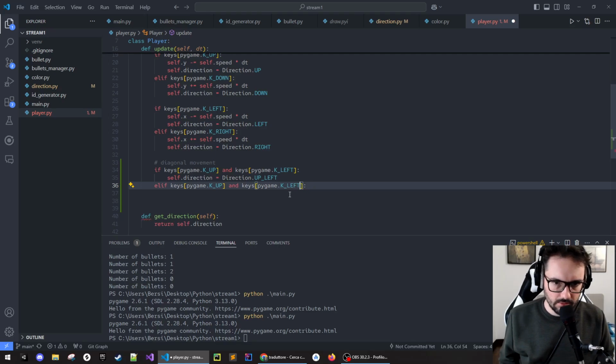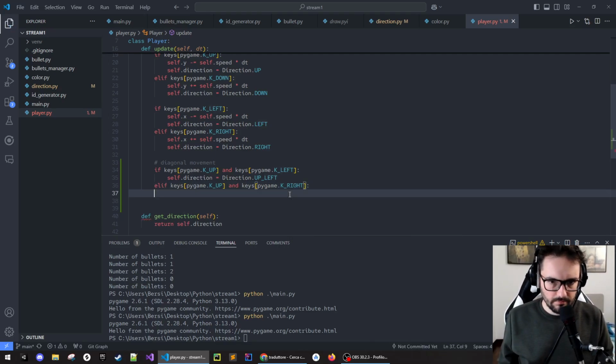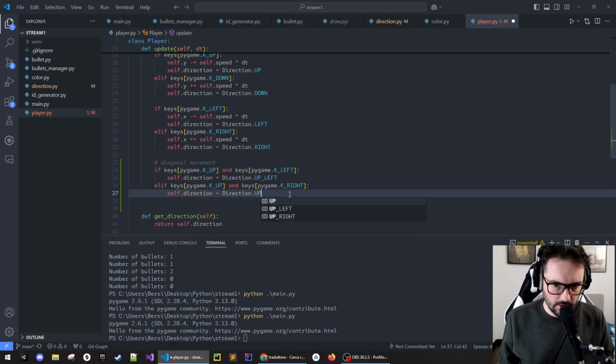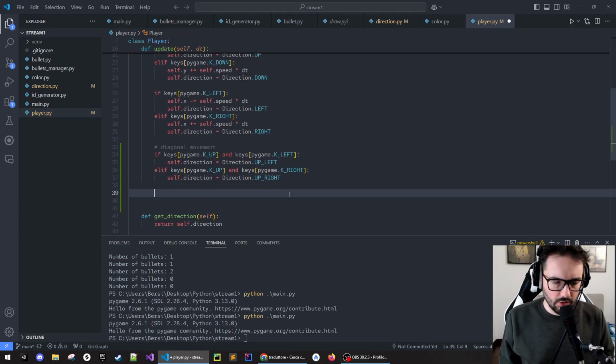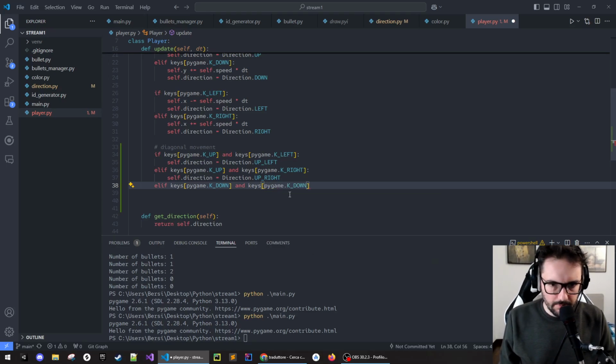So copy and paste, K_RIGHT, self.direction is equal to direction.upright. I don't know if it makes sense, but we'll see. Pygame.K_DOWN and keys, pygame.K_LEFT.